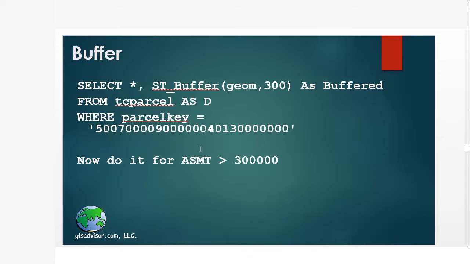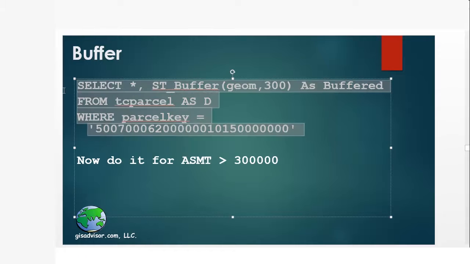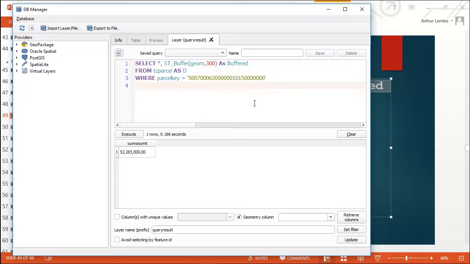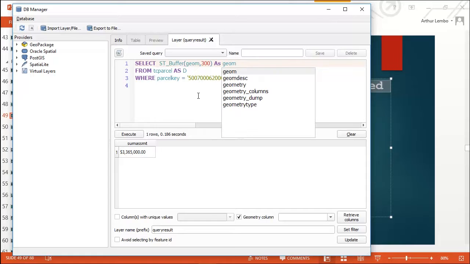The next one is buffer. So why don't we buffer that particular property? And again, what you see is this ST_Buffer, so for spatial transform buffer. So let's create this. And I'm going to make a couple little changes here. Instead of saying select star, let's just say select that as geom, because we're expecting to have a geometry column. Let's buffer that by 300 feet.